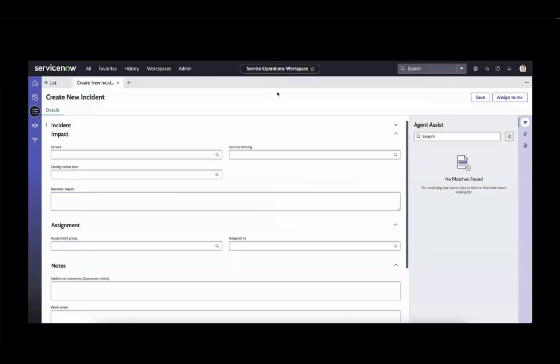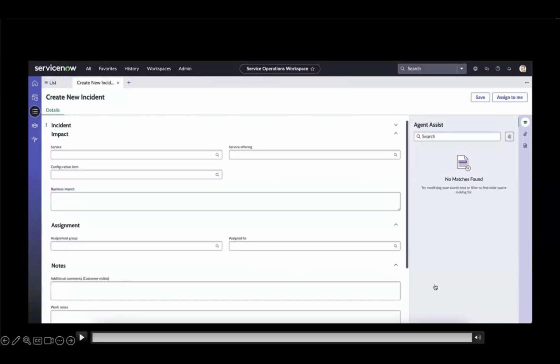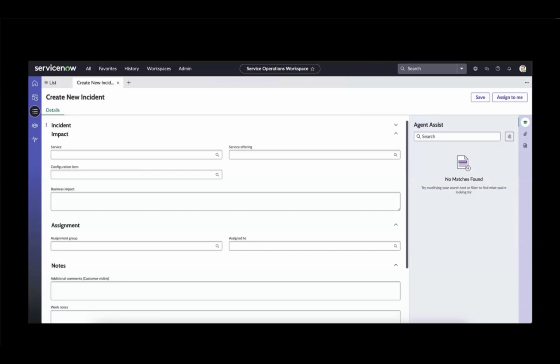So what we've just seen is we've created a tour on ITSM SOW to create a new incident. And with the help of this tour, we saw how users can be onboarded onto creating a new incident, or for that matter, any sort of transaction or activity within ServiceNow can be performed.